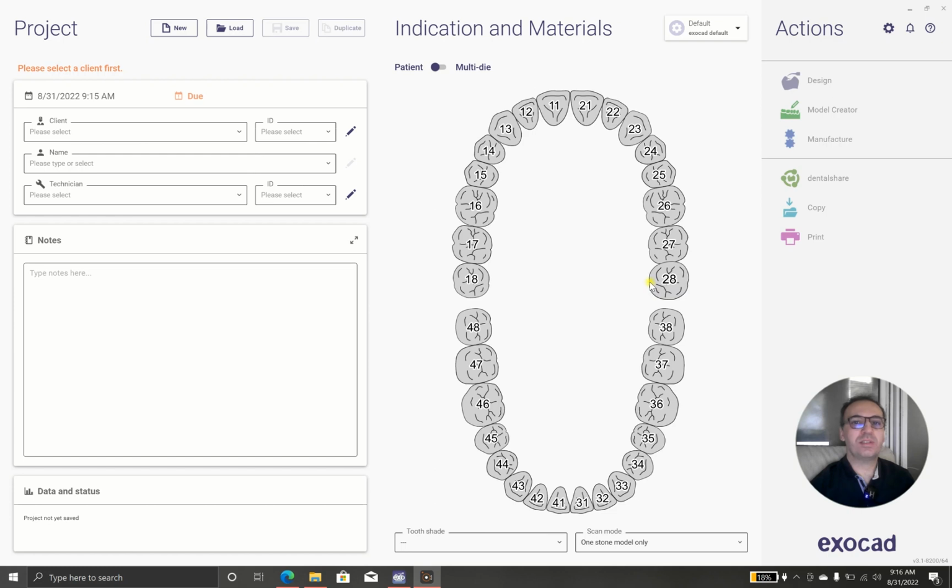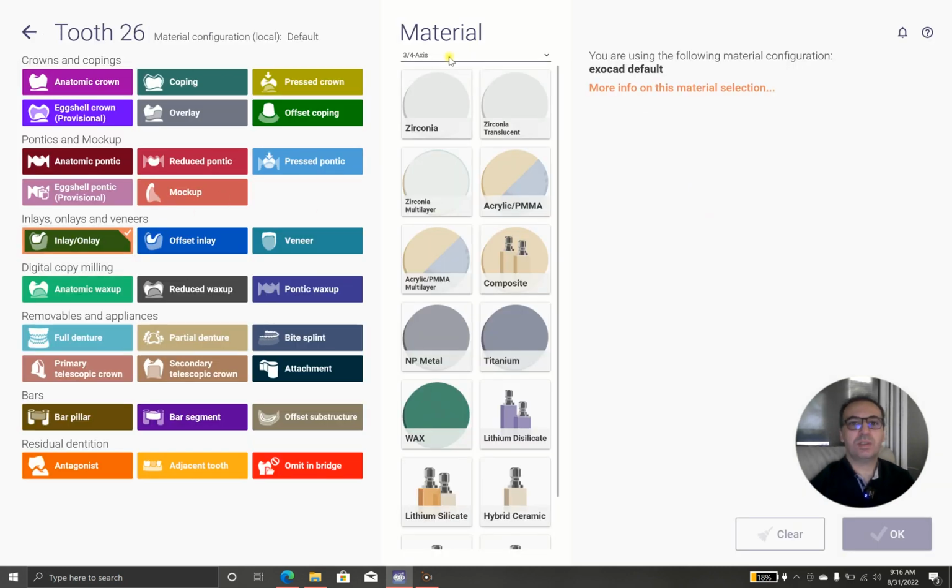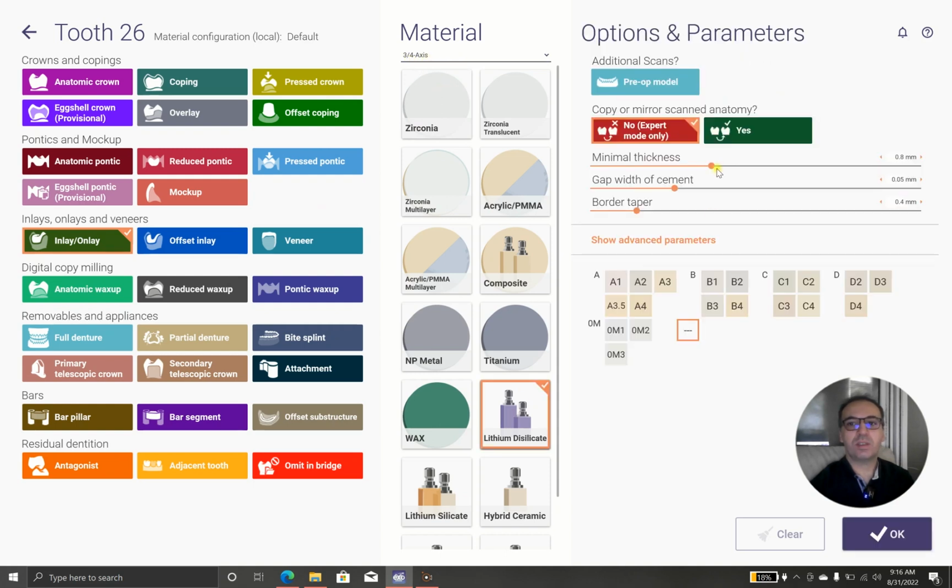I'm Dr. Wafai, prosthodontist, and today I'm going to talk about how to design an onlay for a molar. In this case I'm going to write the name, demo, onlay, and technician myself, and I have scan number 26. I want to use 3-axis and I want to use lithium disilicate.